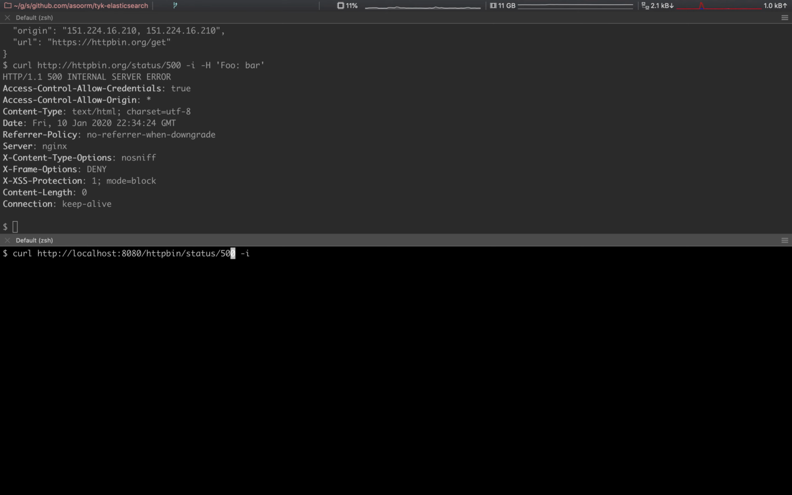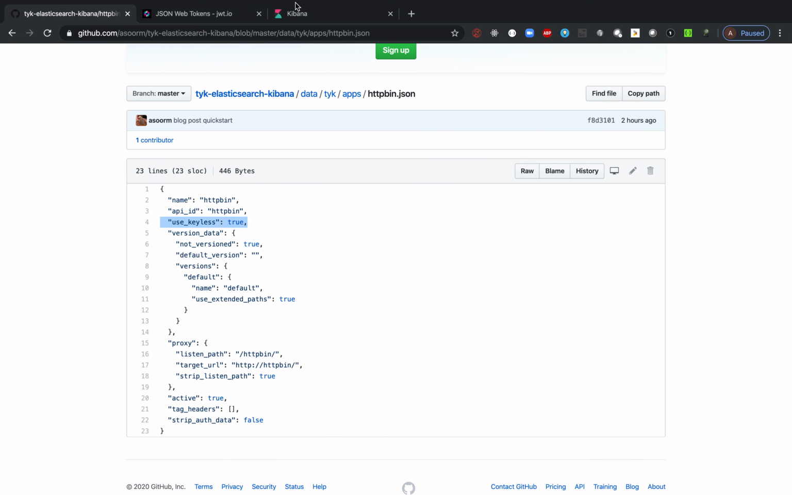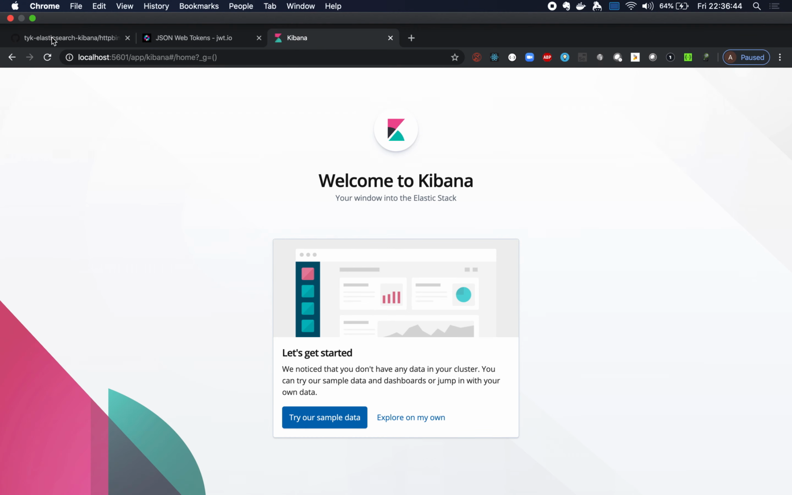It's an internal server error. Let's try /XML, and then we get an XML response coming back. So now that we've got that, let's head back over to our Kibana dashboard and refresh that page.